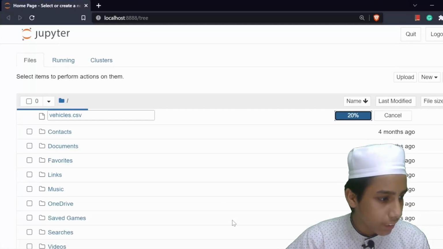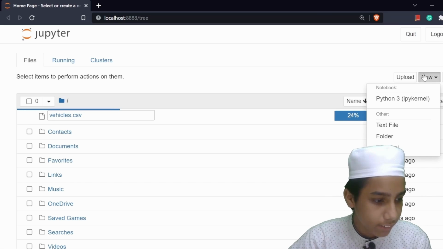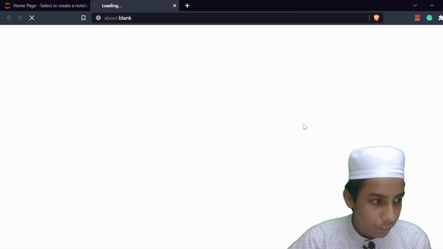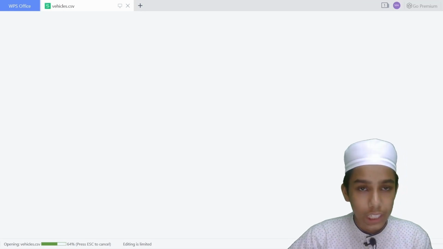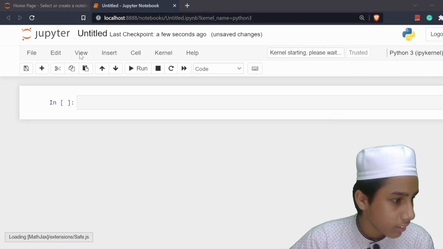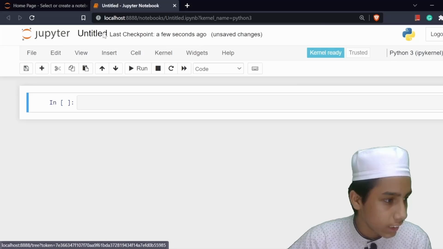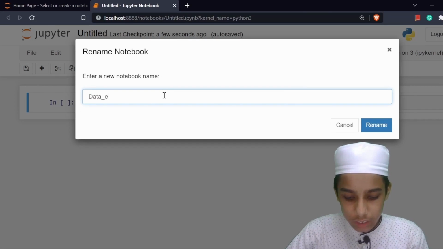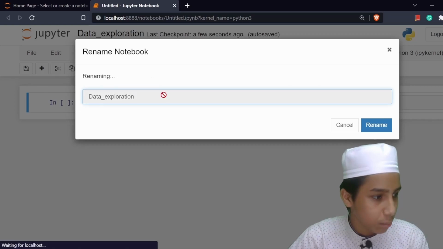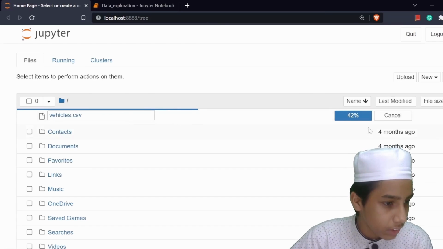First of all, I'm going to open the Jupyter notebook, and it has been uploaded 21%. Now I'm going to create a new file with the Python 3 IPython kernel. It's taking time to open. I'm going to rename it to data exploration. Now we are going to explore it. It has reached 42%.